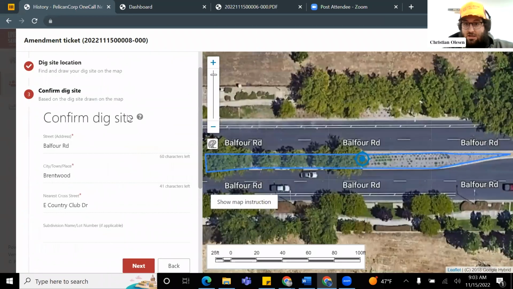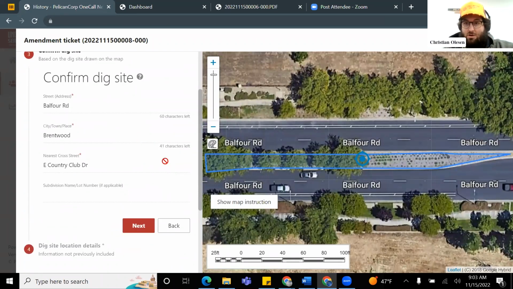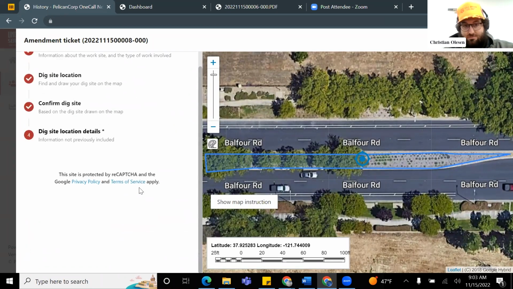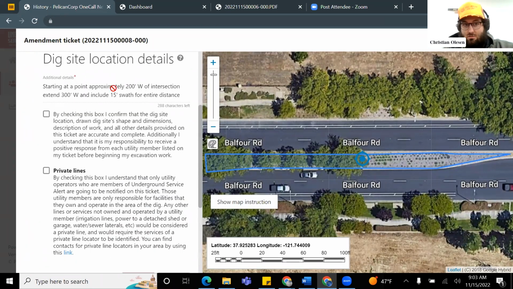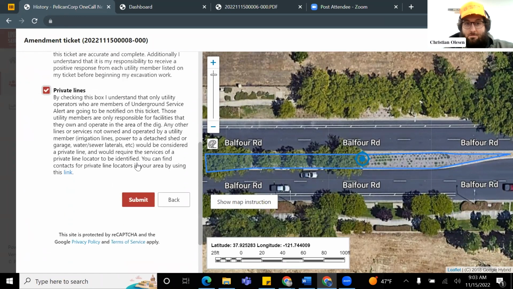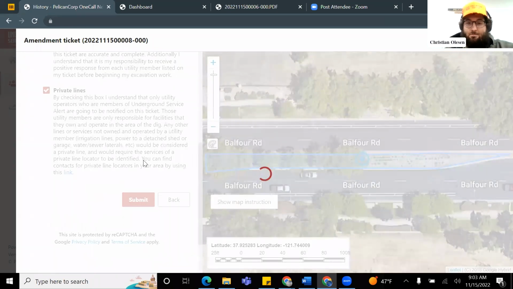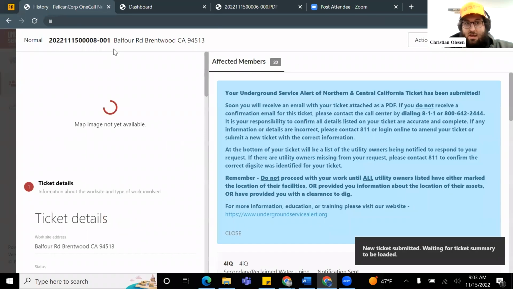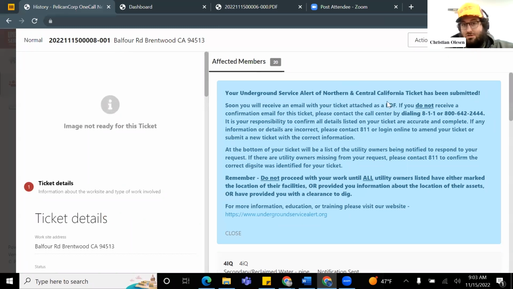Next. This is just a confirmation, right? We don't have to remap. It's showing us this is the same mapping and all that. We're just confirming. Can't modify our dig site, like I said. We're just confirming. Submit. And so I've gone ahead and you'll notice right off the bat, hey, how do I know it did it? Well, you'll see this page, but also you'll notice at the top -001. That means we've done a revision to the ticket, right?